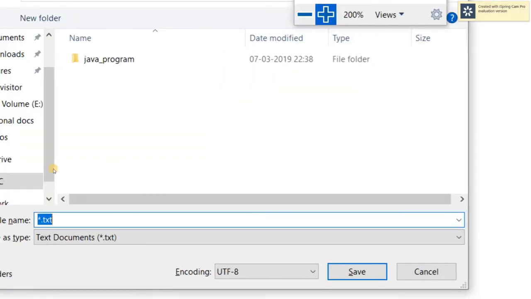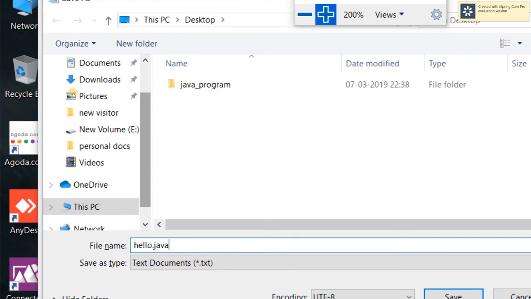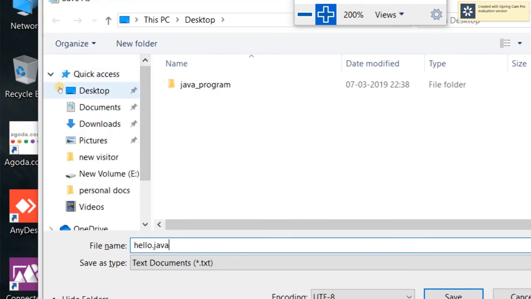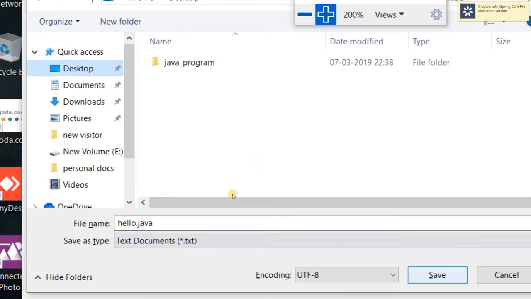So dosto, mind it, you have to save it as .java. By default it's .txt, so remove it. And one thing you have to keep in mind, the class name and your file name should be the same, otherwise your Java program may not work. So my class name is hello, so I am writing here hello.java, and it should be on the desktop. I am saving it on the desktop, clicking here and clicking save.